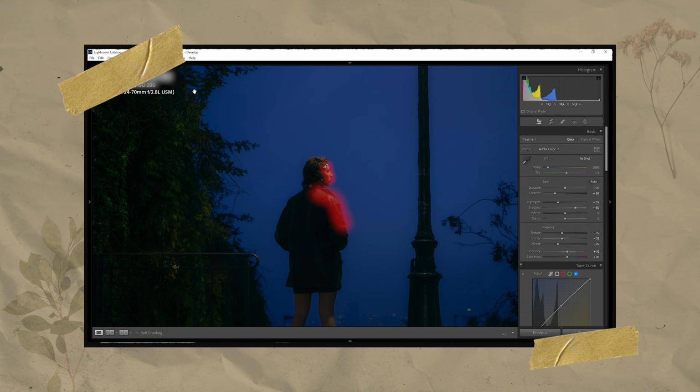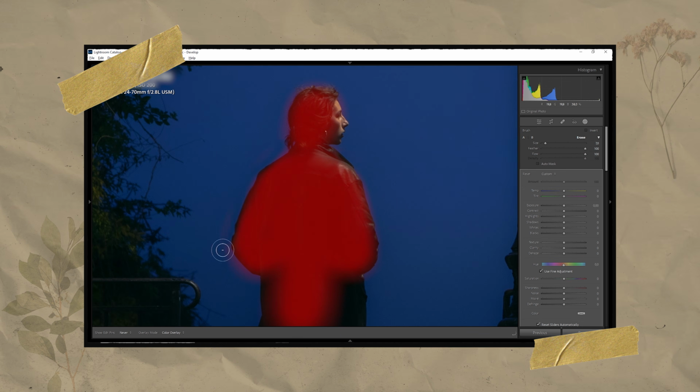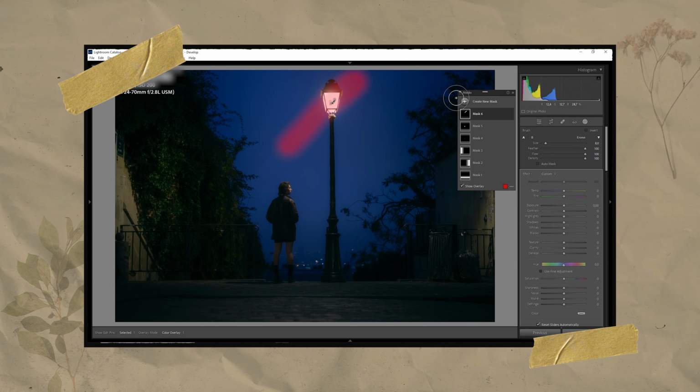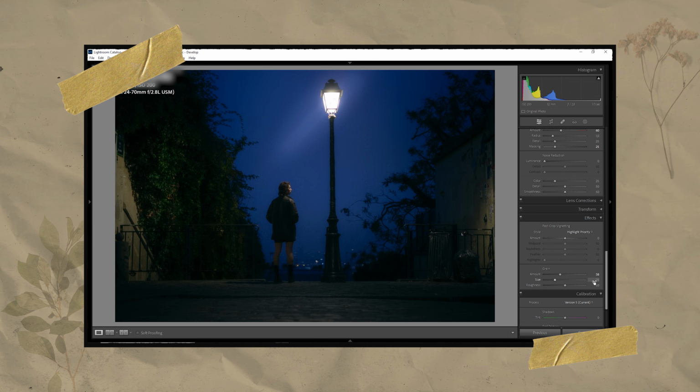Then I added 2 masks to the subject, one to brighten and warm the face, and another to brighten the shadows of the hair and the jacket. Lastly, I added 2 masks to enhance the lamp by brightening the highlights and decreasing the dehaze slider to underline the subtle flare. And that is it.